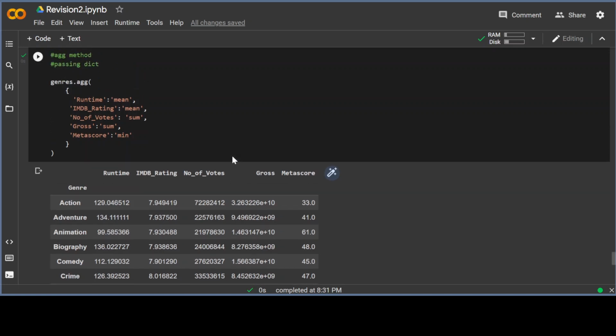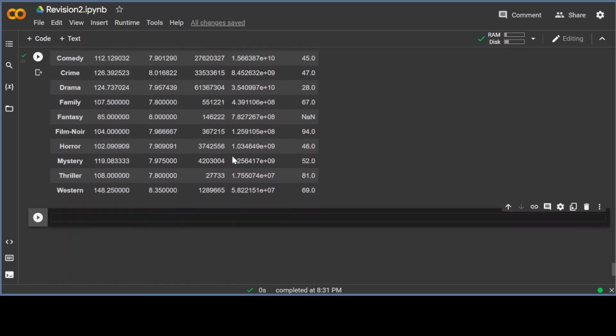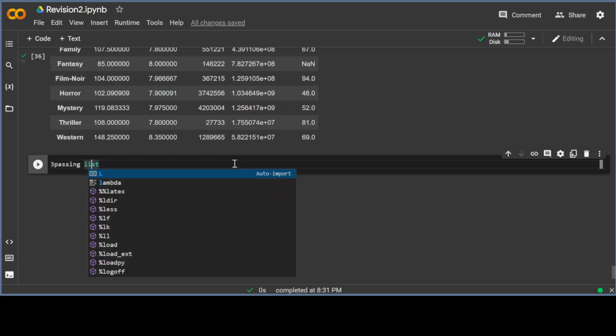Okay, and there is one more way: if we want to perform multiple aggregation functions on all columns, like we had been doing. So what you can do is you can do it by passing it as a list. Let me just show you.